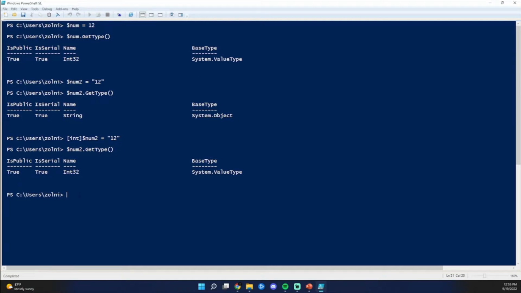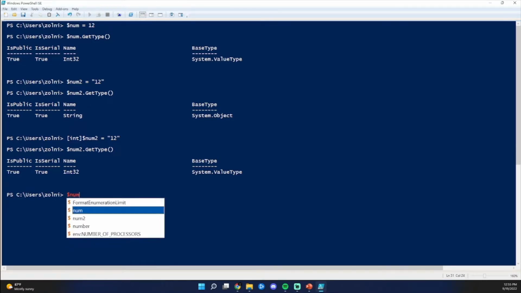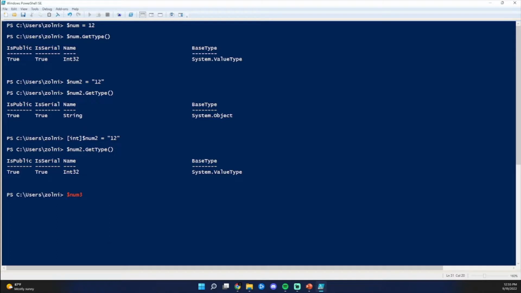So now you can also force things into being a string. So let's go and do $num3. So before this, we can put [string], and we can put equals 12.